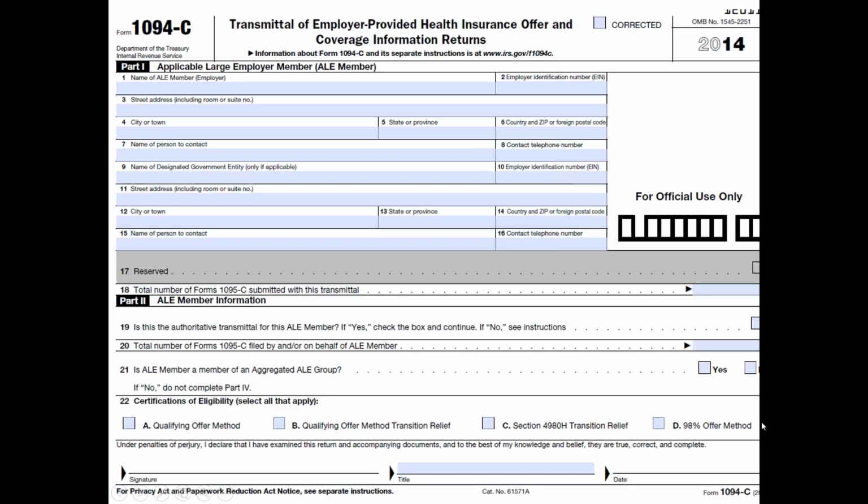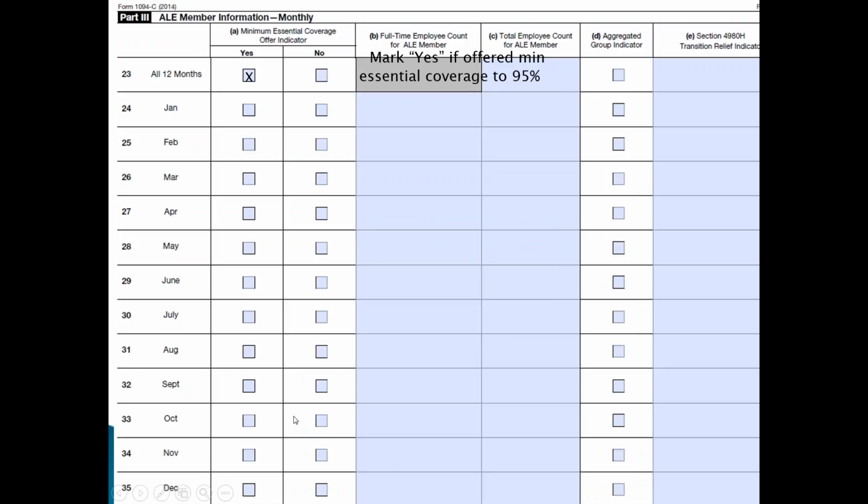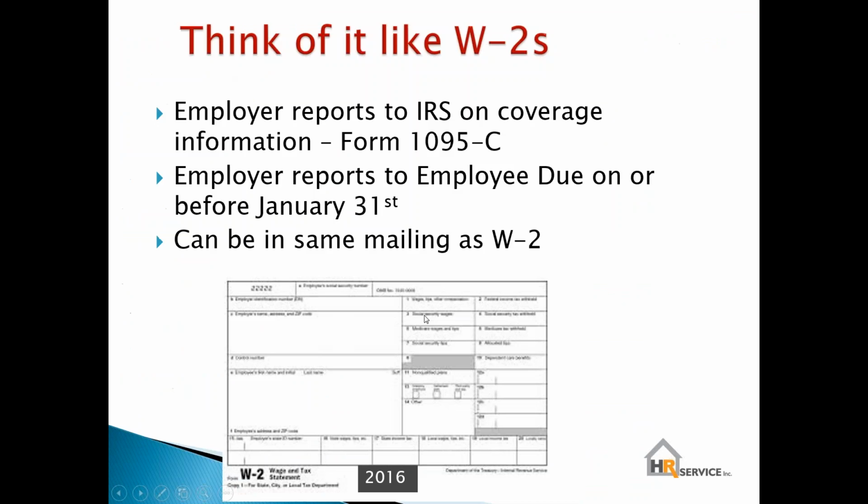Now there may be a 98% offer method that I used where I provide coverage for up to 98% of individuals. So again, you'll do some of those calculations to determine which box you check there. The rest of this is pretty straightforward. Now I've mentioned here, I could mark yes if I offered minimum essential coverage to 95% of individuals. I could check that box there, and then other than that, I would just answer each of these questions: full-time employee count, total employee count, and then just answer these other questions across the board here.